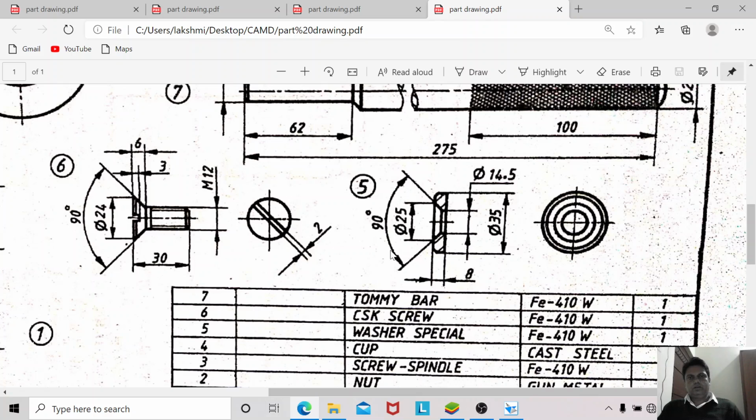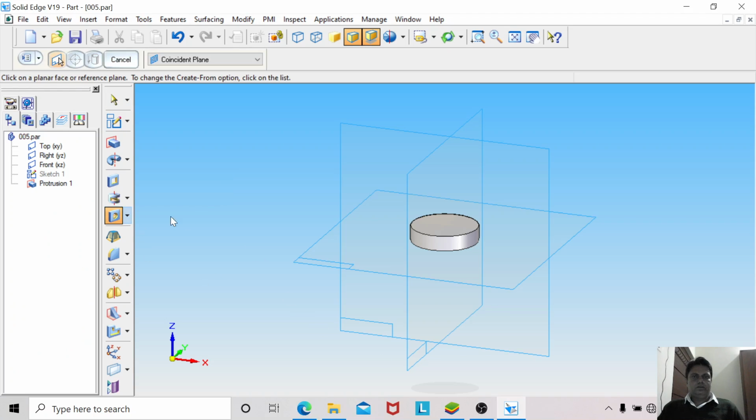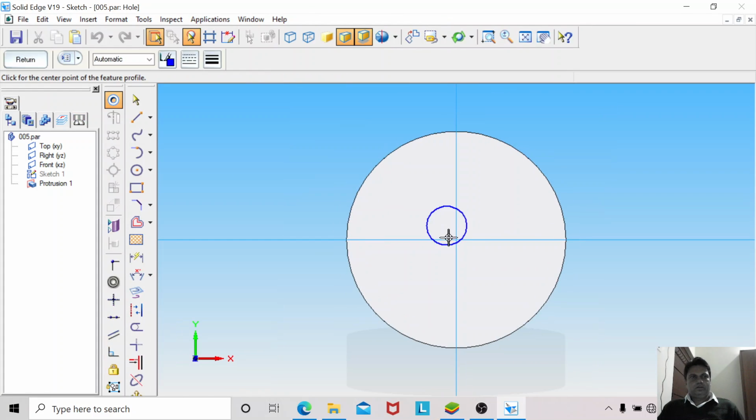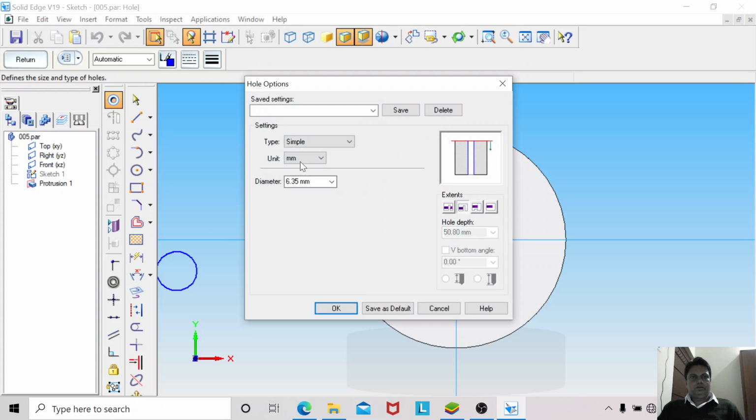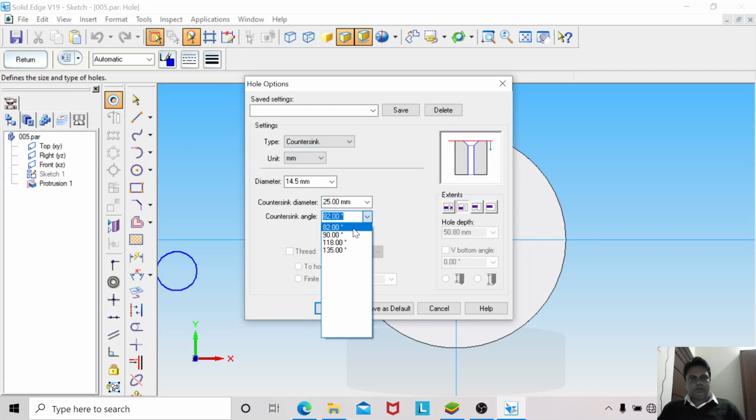Okay. Now look at the drawing. There is a countersunk hole here with countersunk dia 25 mm, and then the shank dia is 14.5, and this countersunk angle is 90 degrees. Directly go to the hole option, select the top face and go to hole options. Here in type, change it to countersink, and then give the diameter 14.5 as shank dia, and countersink diameter he has given as 25, and countersunk angle you change it.